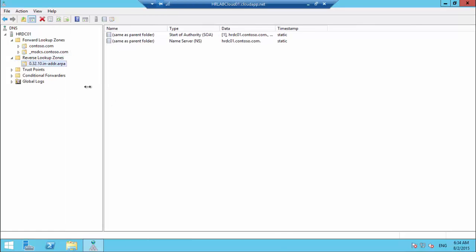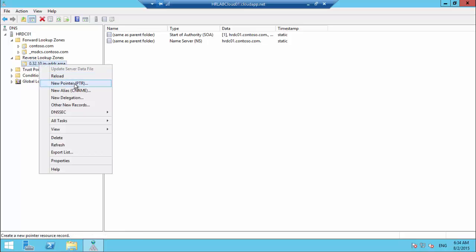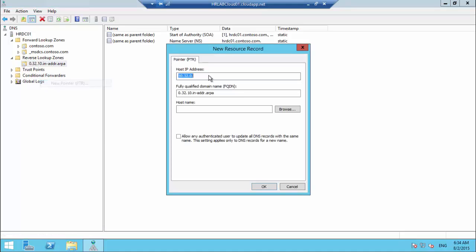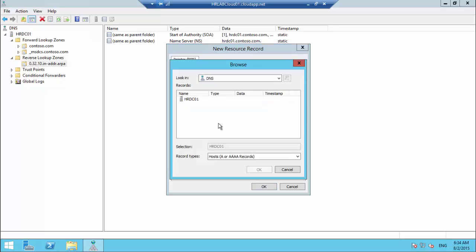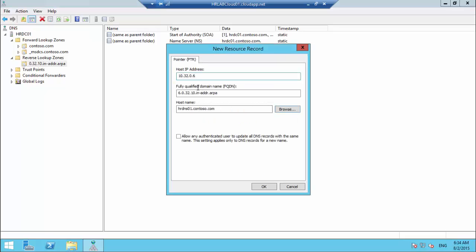Okay, so now this zone will host all the resource records which are inside this subnet. So I'm going to create a pointer record which will have the IP address of 6, that is HRDNS01. The host name will be, you can browse the host name, HRDNS01. Okay, so the IP address will be mapped to the HRDNS01 host name.